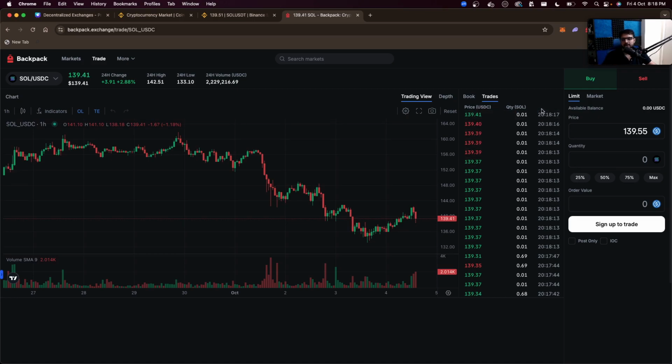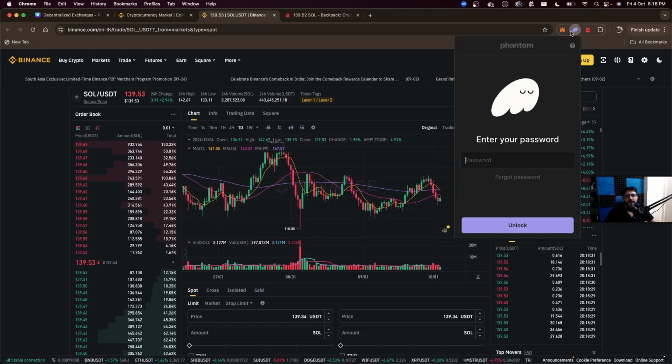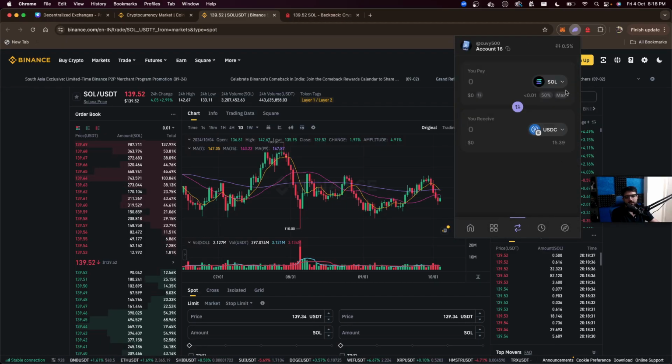I can see the existing set of trades, and I can also trade myself. I can convert my USDC into Solana. But when I'm doing it here, I'm doing it on a centralized exchange. If I open Phantom and click on swap, then I'm doing the same thing, but on a decentralized exchange.